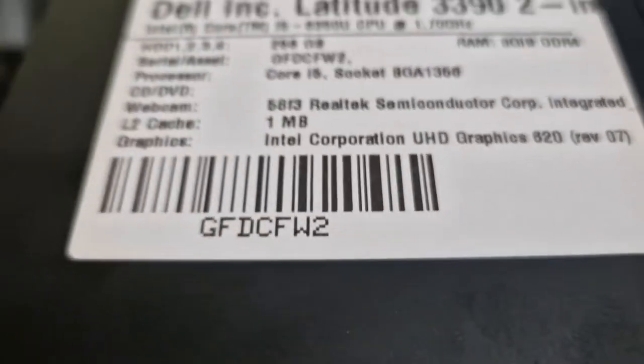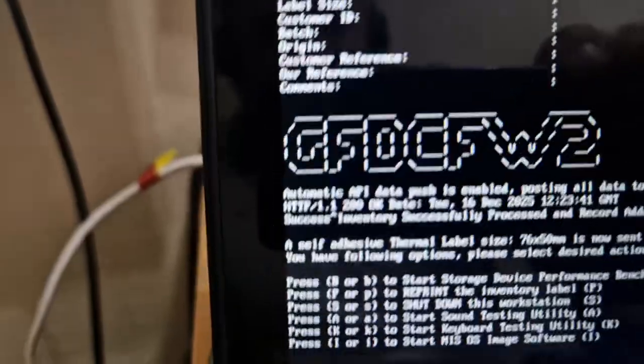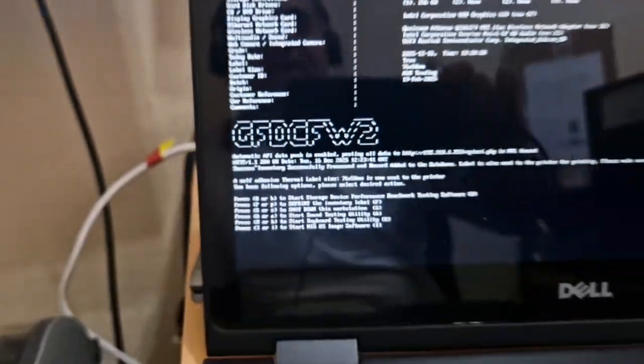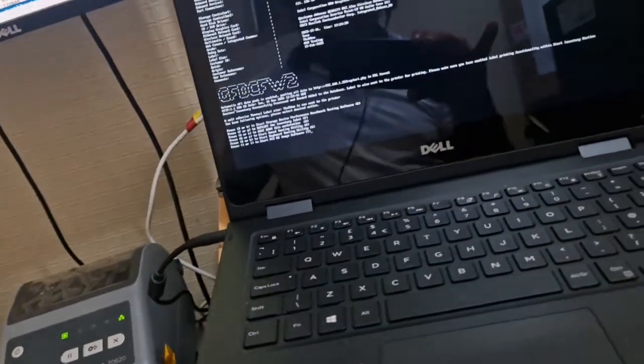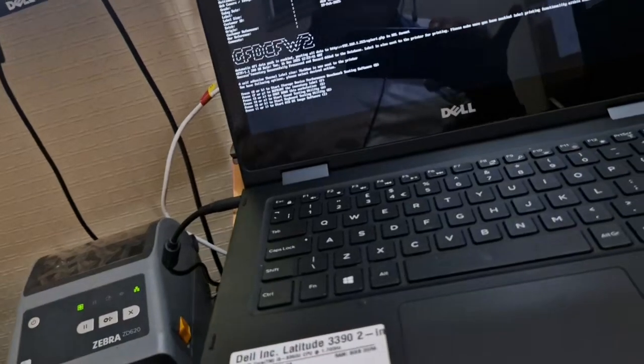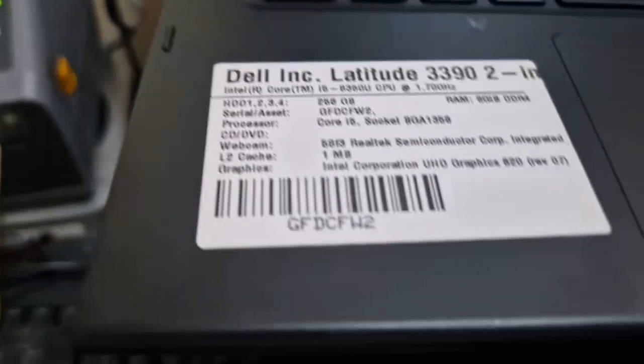So yeah, you can see the barcode label is GFD CFW2, and we have that on the screen. So that's how you correlate. So if you have 100 systems and you have 100 barcode labels printed, how would you know which barcode label belongs to which system? So this is the way you can correlate.